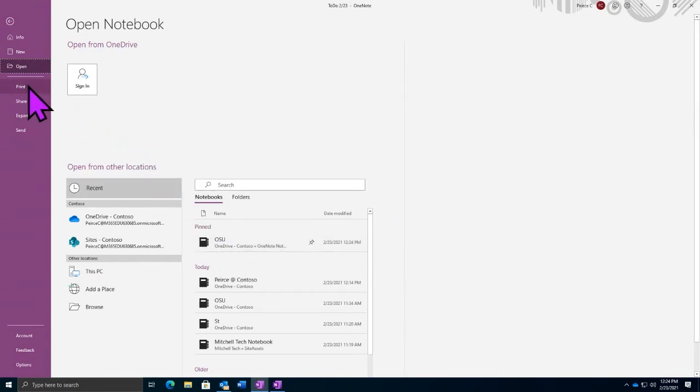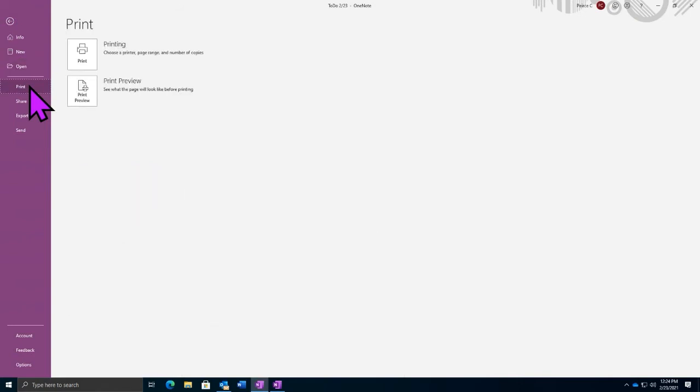From here, we can go into our print area, and printing here is relatively similar to printing in any other Office application. So if you've printed in Word before, this is going to be very similar. So we won't spend too much time here, since most of us probably have experience with that. Although, if we do want to print information, we do have this export option.